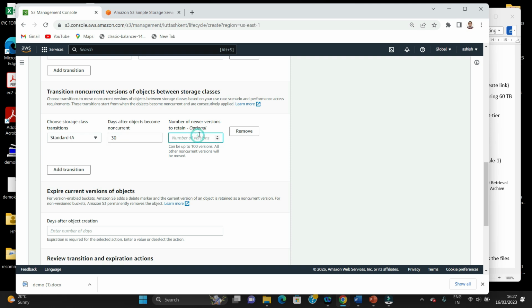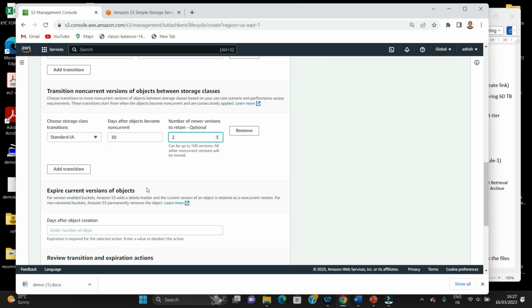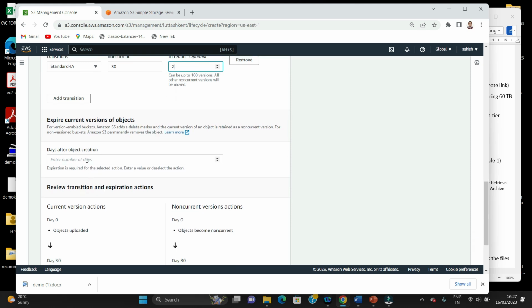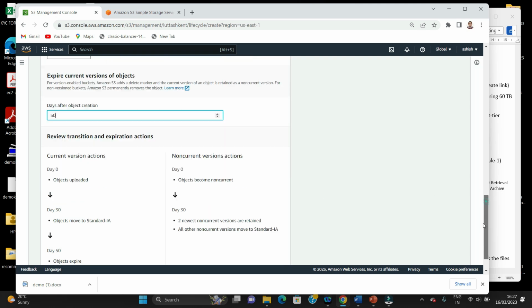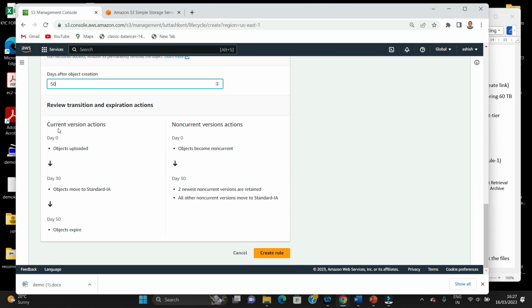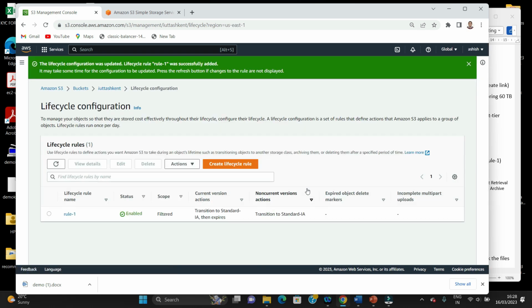How many versions do you want to keep? Let's say two here. And about the expiration, after 50 days it gets expired. So this is what we have set here. The current version will move to the storage after 30 days, from standard to standard IA, and after 50 days it has to expire. Similarly for non-current, it has to move after 30 days. Okay, then create rule. So the rule is created. So now we have set this rule.